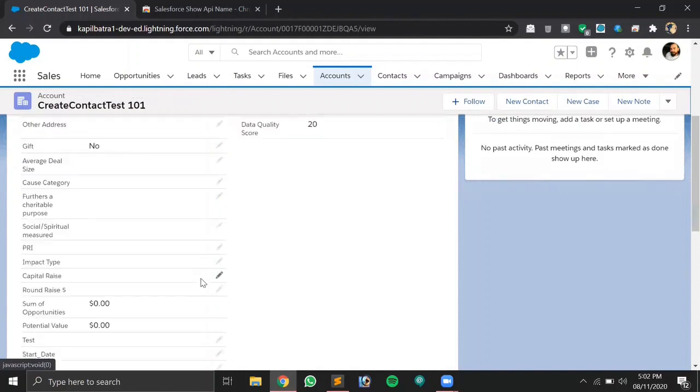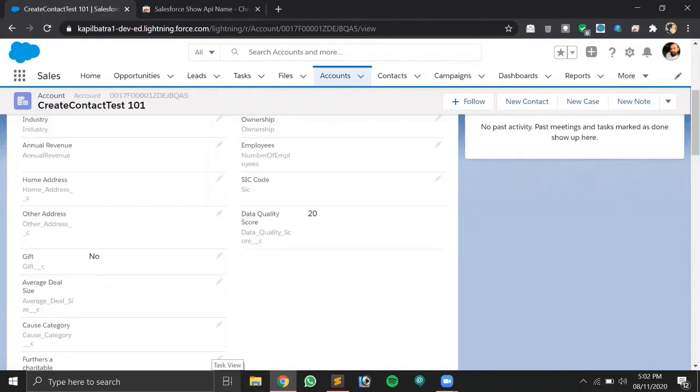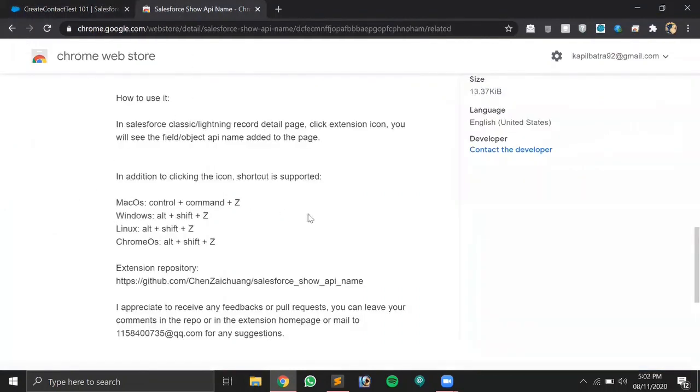And guys, the extension will be hidden until someone presses the shortcut key, so no need to worry. I mean, nobody is going to notice it. If you have already added the extension in your browser, until you press the shortcut key, the fields will be hidden. So guys, there are multiple shortcuts, like we are having different shortcuts for Mac OS, Windows, Linux and Chrome OS. There are different shortcuts available.